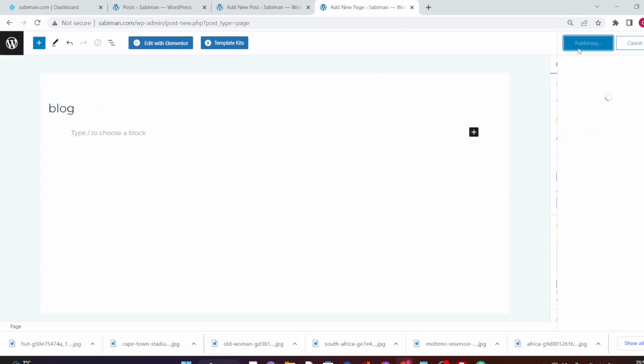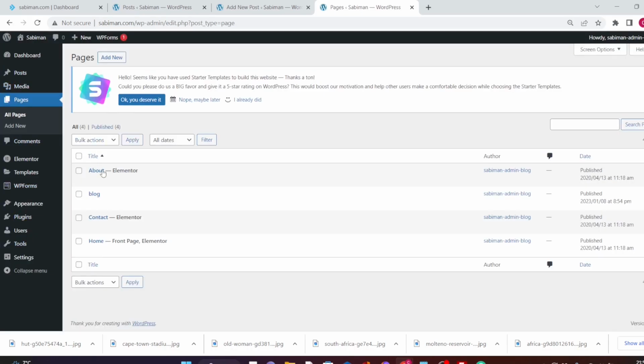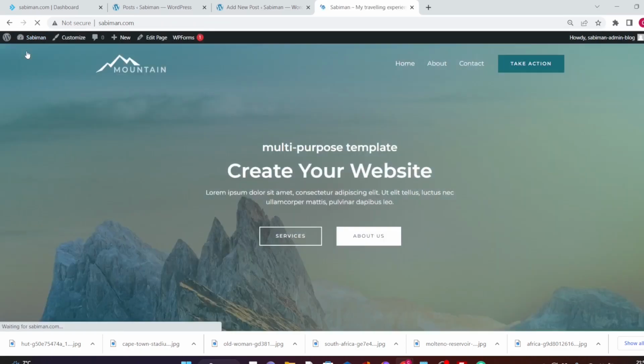Publish once again. So go back to the pages by clicking this WordPress icon. Here on the pages section, you can see the pages we have. Now we have added the blog page. But if you look at our website, let's go to our website, visit site, you will not see the blog page there. We have created it, but we have not been able to add it to our navigation menu. So let's go back and add it to our navigation menu.